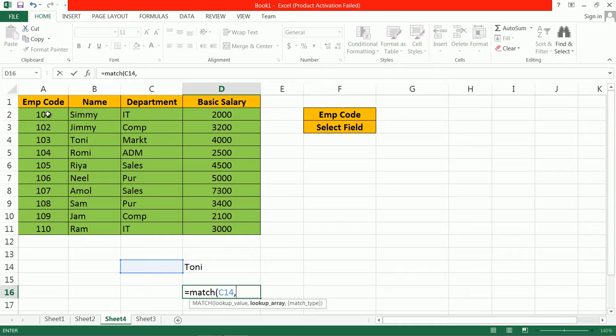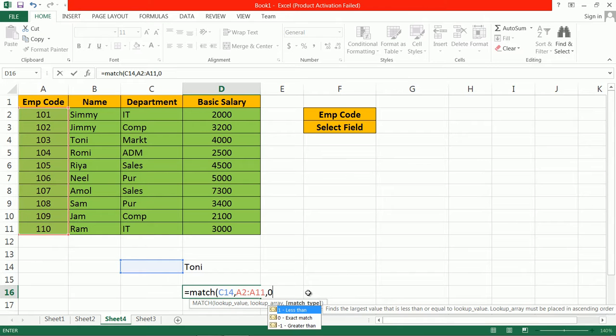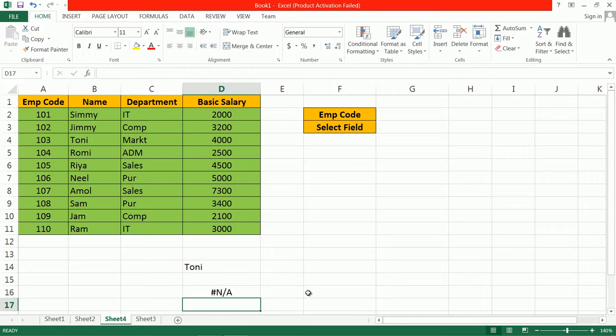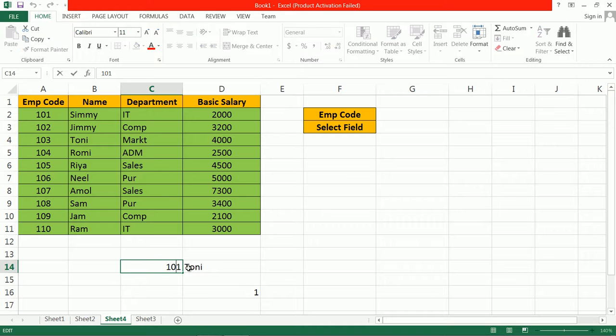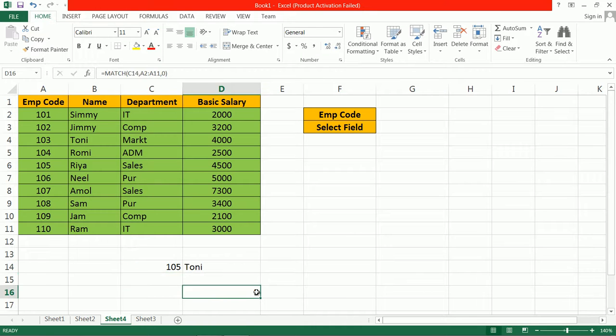You can select only either a single row or a single column. Here we use, suppose, a column. After that 0. Suppose we want the value 101. Then the index of 101 is 1. Suppose we want the position of 105. The position of 105 is 5. Like this the match function works.